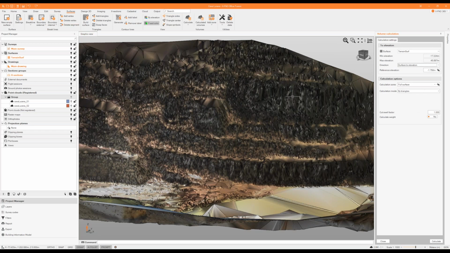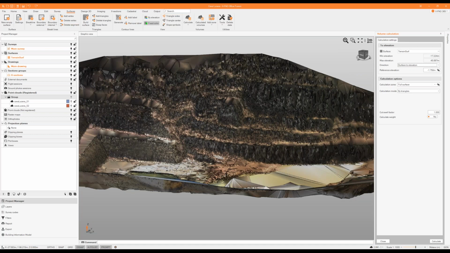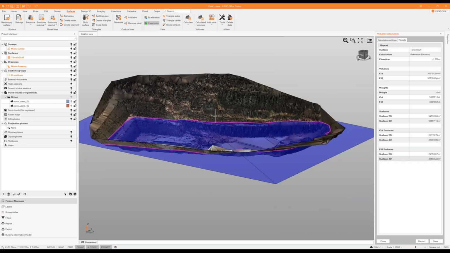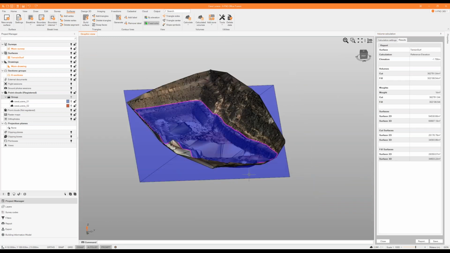Calculation zone: in that case we didn't select any kind of zone, but I can also show you later. Calculation mode: by triangles, by regular grid, or by FB, which is used by our German friends. Swell factor, also with calculate weight, in case we have the weight of the current terrain. Calculate, and automatically we have the preview result with also the section created at the corresponding elevation, all the results that we can report and save.